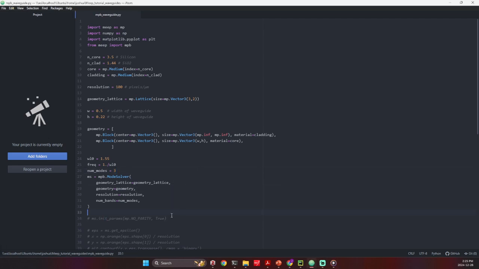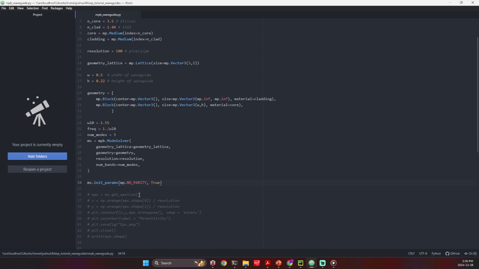Next, I'm just going to initialize everything here. So I just call ms.init_params. It wants to know if there's any parity. I believe that has something to do with the symmetry involved. I'm just going to tell it mp.NO_PARITY. And I forget what this true is for, but just set this to be true. You can go into their documentation to find out what all this stuff means, but ms.init_params just makes it so that I can quickly plot the simulation. So that's what I'm going to do next.